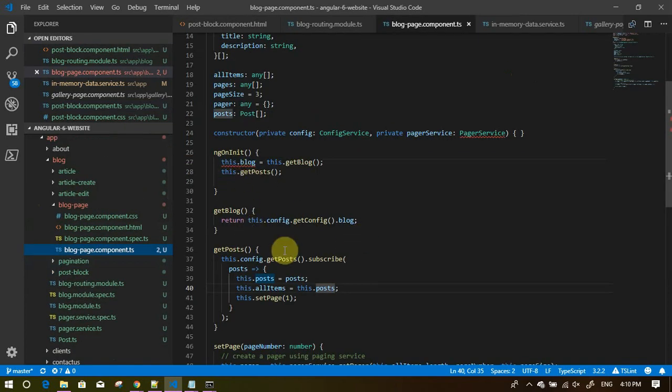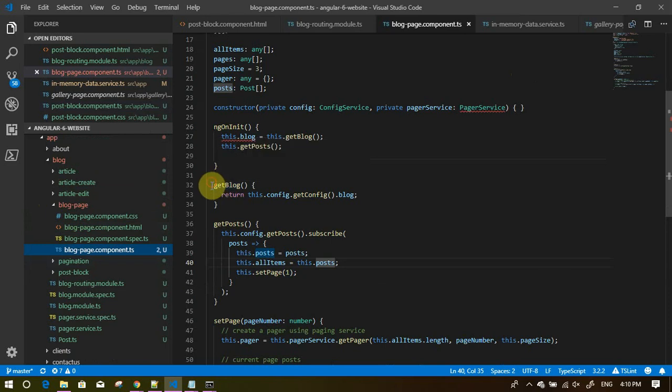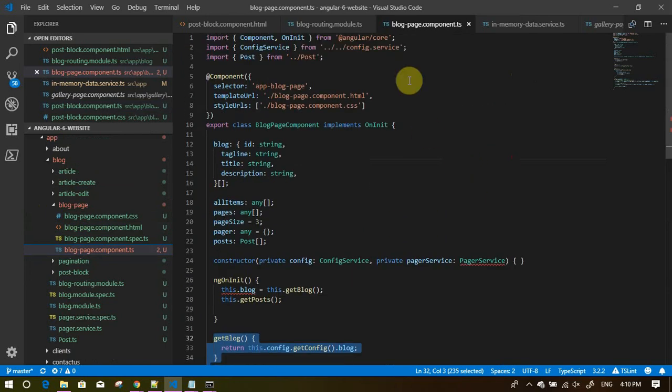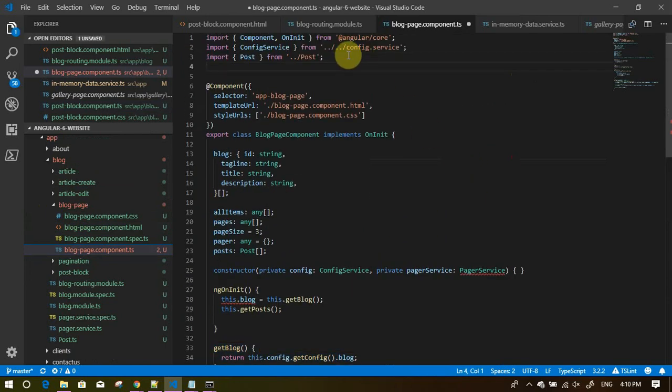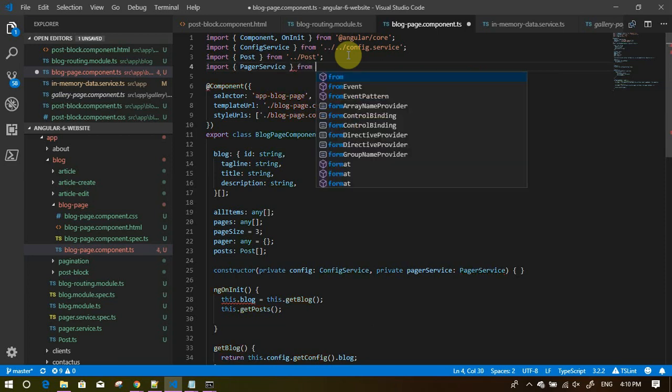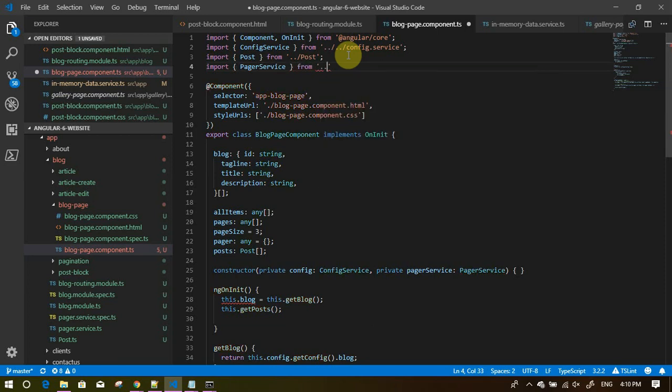Page block component. Okay, let's change these functions. And pager service, let's import pager service. So import pager service from pager service. So this is also done, pager service is also done.